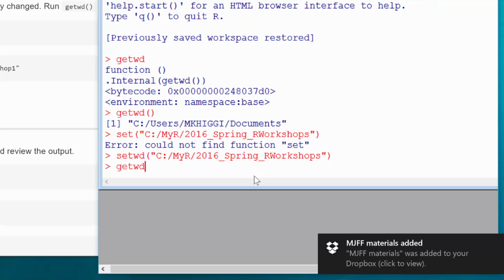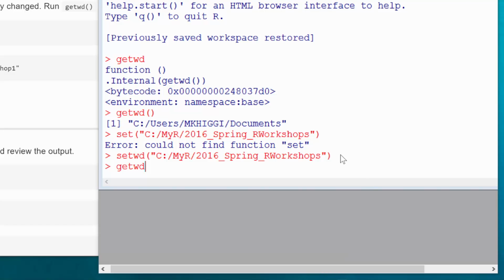And the way to tell, I need to turn all this stuff off. Somebody's adding a bunch of stuff to Dropbox.